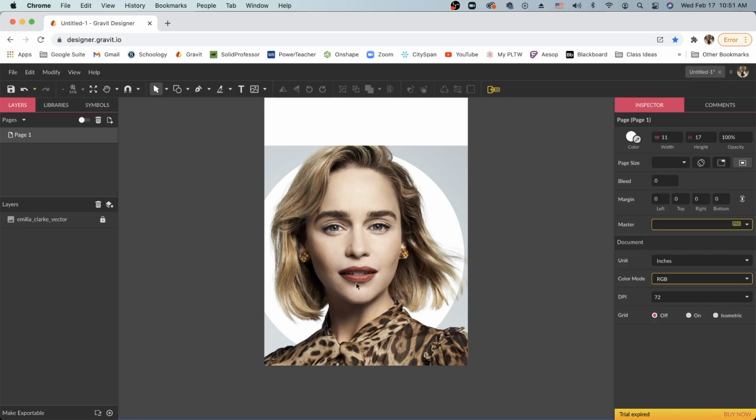So as we're looking at this image of Emilia Clarke, we can immediately notice that there are a lot of areas on her face, clothing, and hair that are really, really light, as well as areas that are very dark. So those would be our shadows and our highlights. Anything in between is pretty much considered a midtone.